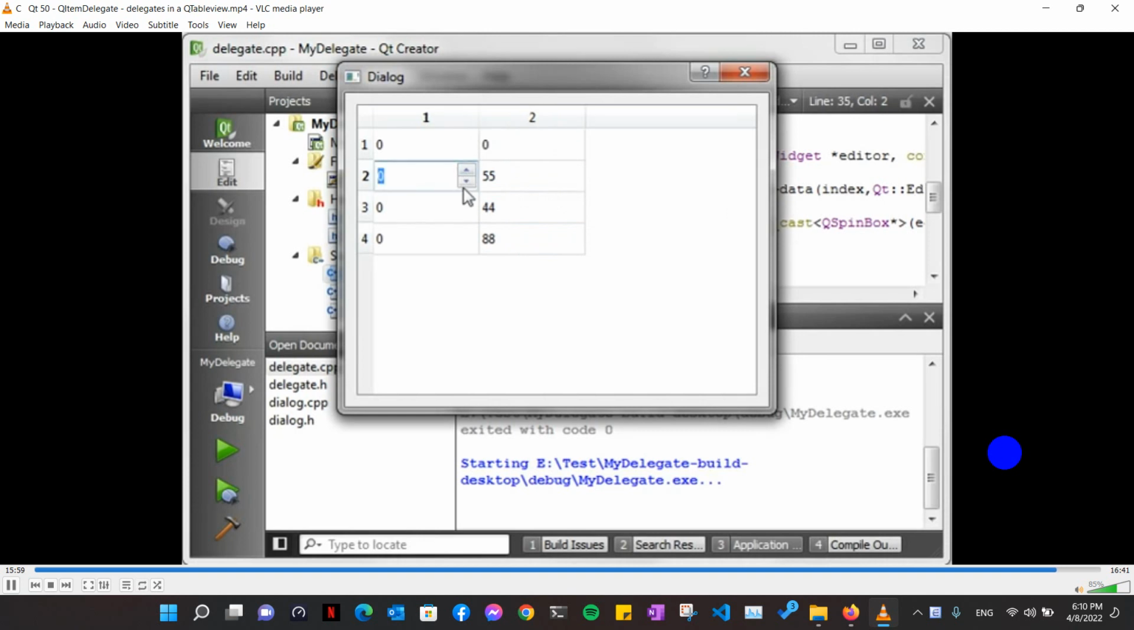You can see how this works. You can use the spinners up and down. Notice how when it hits the minimum, it stops. Put it at 99, try going up. It won't go past the number. Pretty neat. So that is how delegates work.